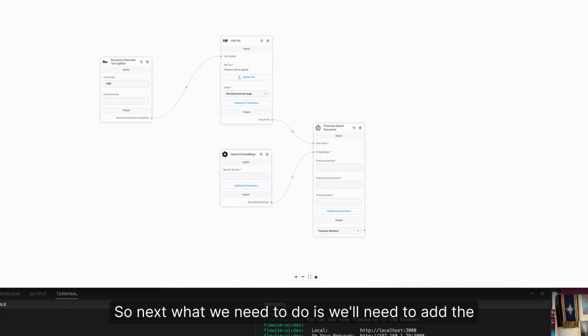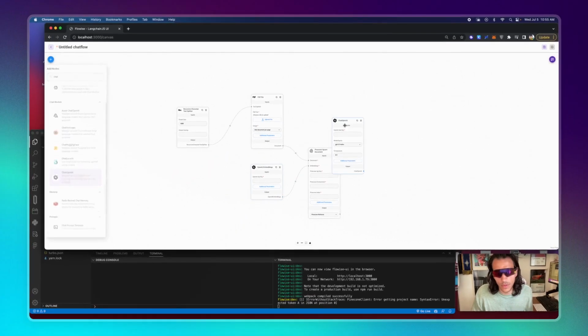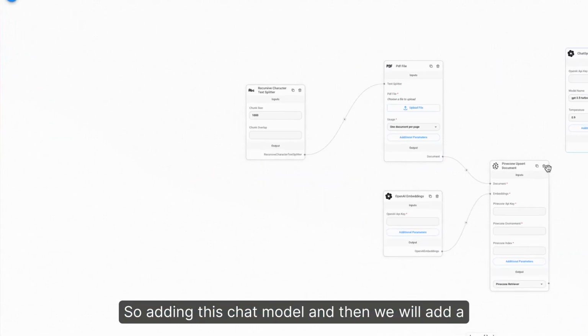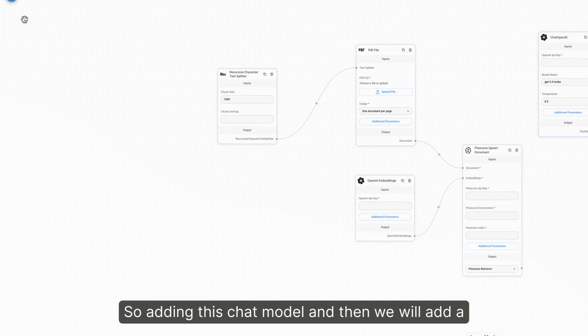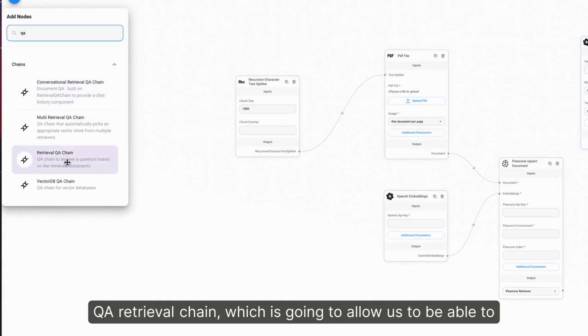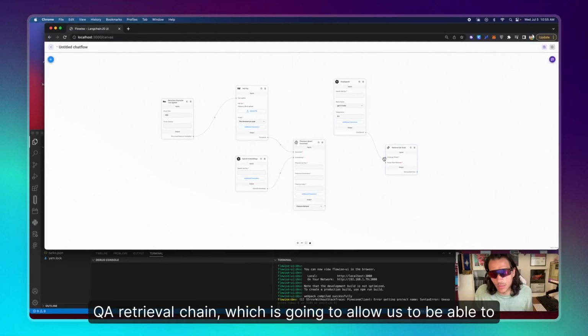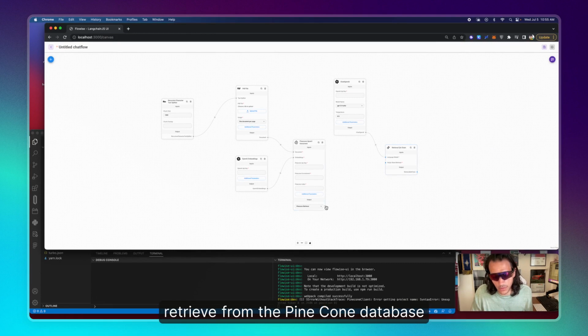So next we need to add the chat model. So adding this chat model, and then we will add a QA retrieval chain, which is going to allow us to retrieve from the Pinecone database.